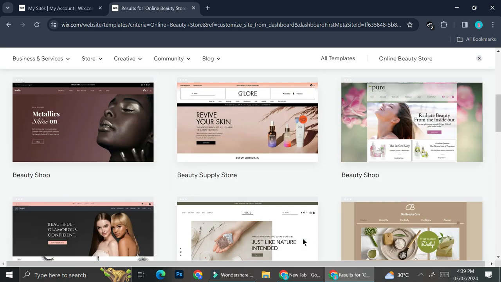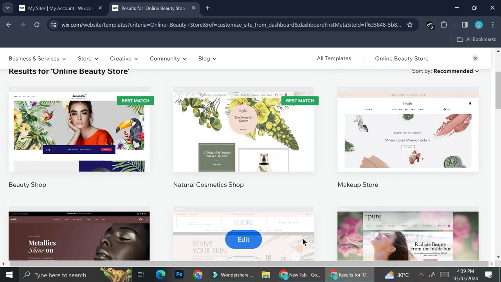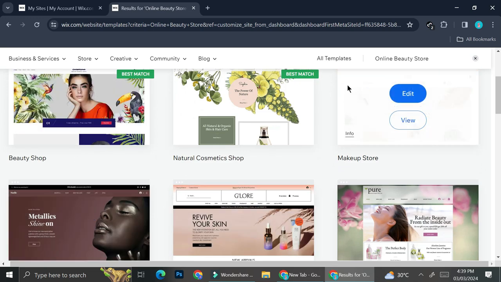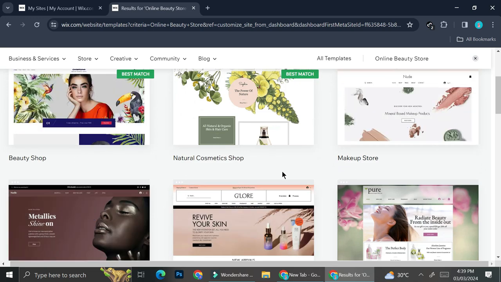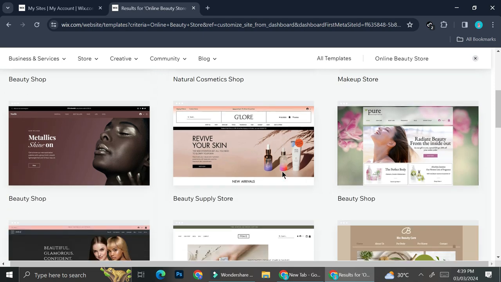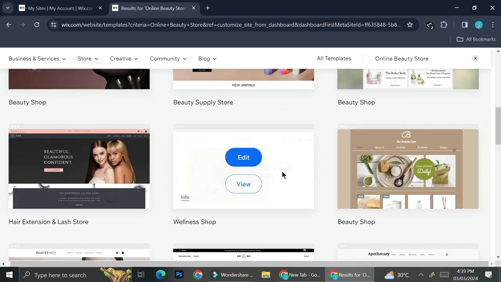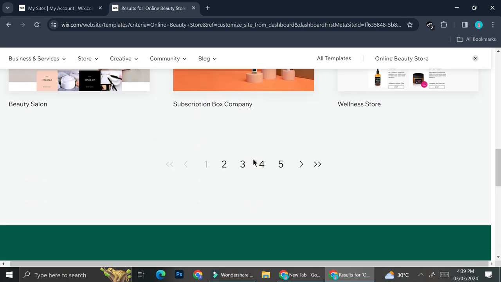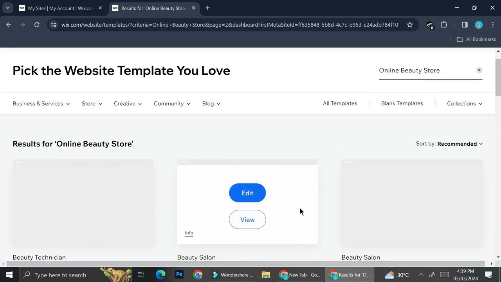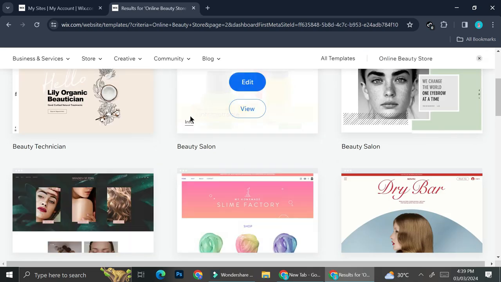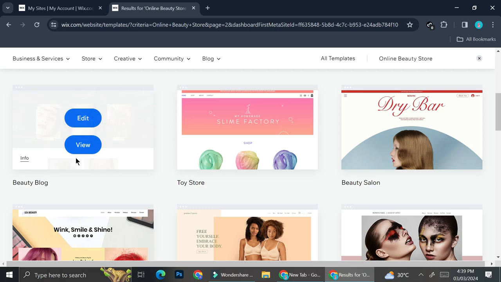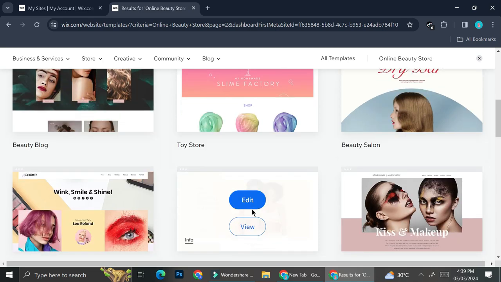Again, because I chose beauty stores as my subcategory, you can see that most of the templates shown to me are the ones related to beauty, whether it's skincare or makeup, and it's going to make it easier for me to choose a template that is the most suitable for my specific product. So there's also beauty salons, beauty technicians, beauty blog, etc.